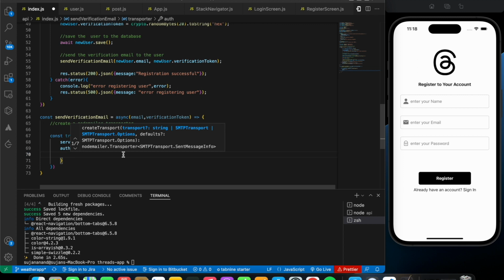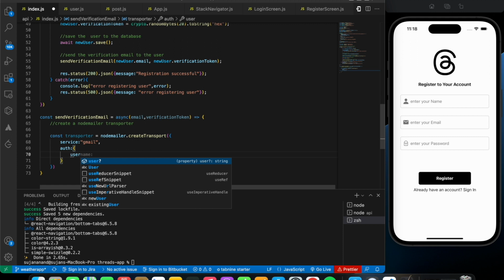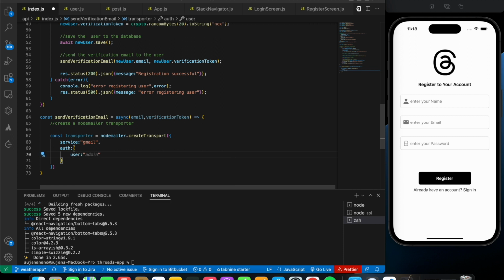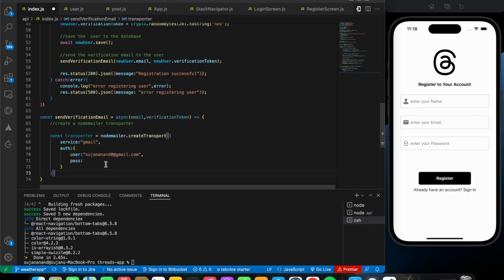The auth is an object. It's going to take in the user who's sending the email, and it's going to contain the passcode as well. So I'm going to say user, and I'm going to write in my own email. And it's going to take in the passcode. To access the passcode, I've already shown you in the previous project, so let's do that once more.